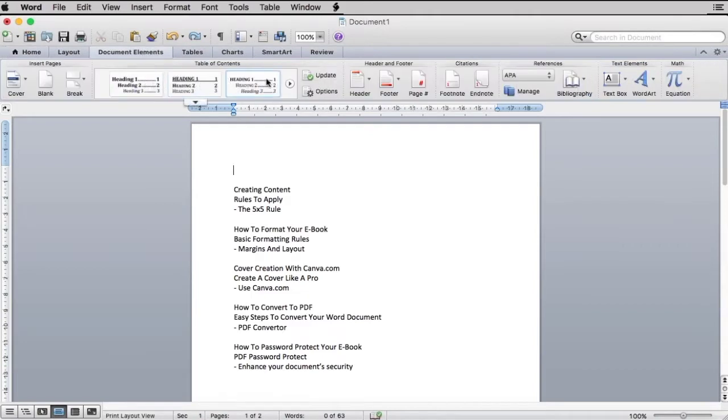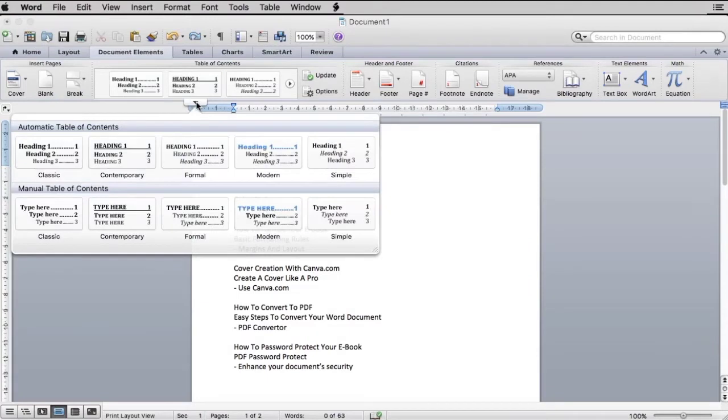First, on top of your Word document, click on Document Elements. You'll then be directed to Table of Content. Then, you are able to view a small arrow heading downwards. Click on the arrow. A list of automatic Table of Content will show. You may then select whichever heading you want to apply on your table of content. For this video tutorial, I'm selecting Classic as my heading.